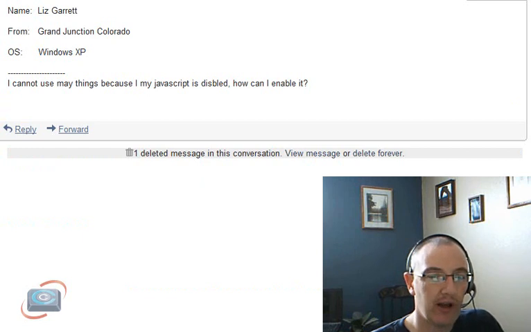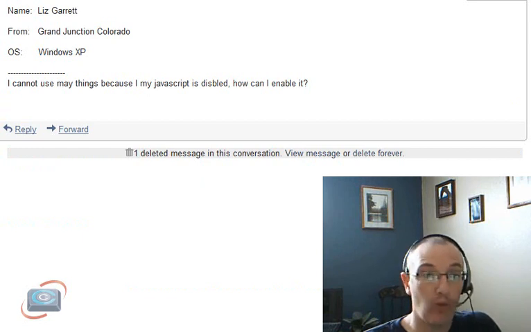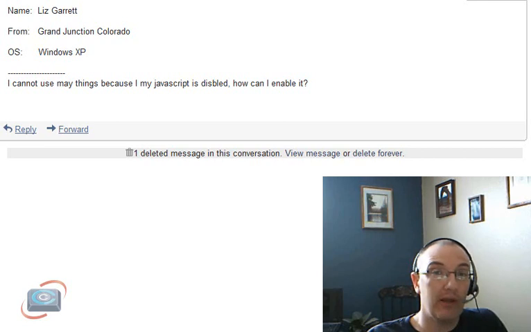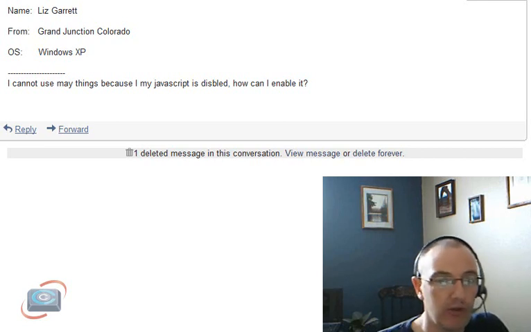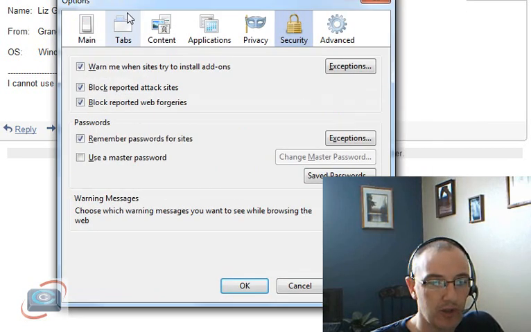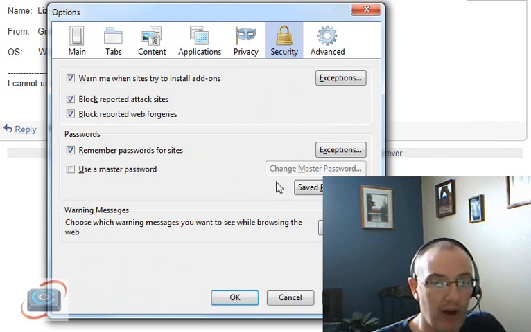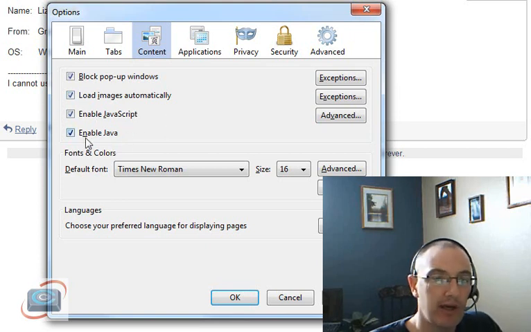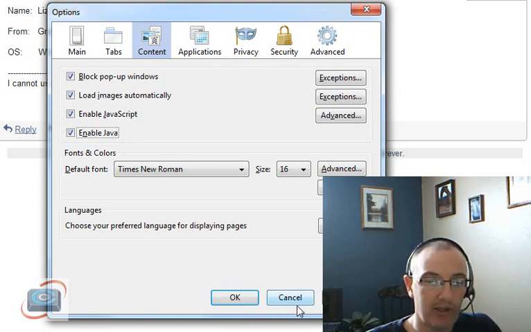Liz writes in and says there are a lot of things on her computer she can't use, more than likely web things, because her JavaScript is disabled. Probably in your browser, either Internet Explorer or Firefox, whatever you're using, you may have JavaScript disabled. So do this for me. If you're using Firefox, go to Tools, and then go to Options. Once you're in Options, click Content, and make sure two things are checked: Enable JavaScript and Enable Java. As long as those are checked, click OK, and you should be back in business.